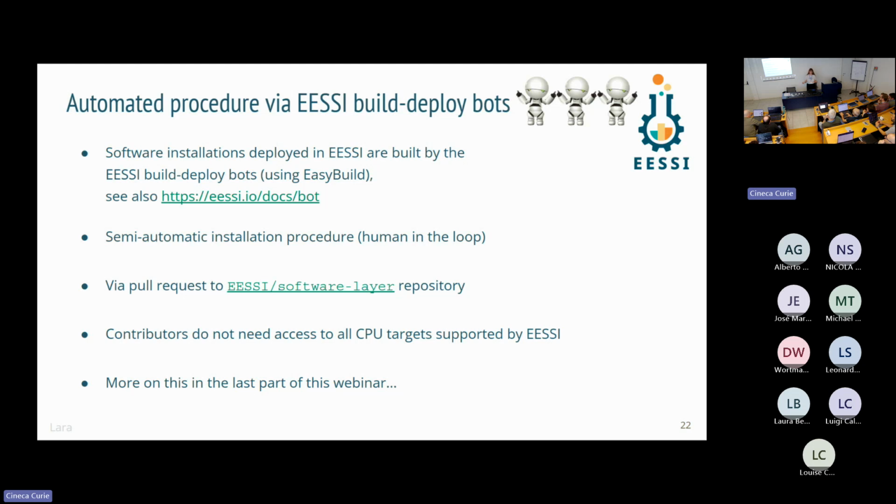So if you want to contribute to EESSI, you don't have to have access to all the CPU targets that we are supporting. You can just test it on some targets and then contribute, and then we will test it on all the other targets. And if you then run into trouble on targets that you don't have access to, we will also help you to get the software fixed and working. I forgot to remove that in the slide.